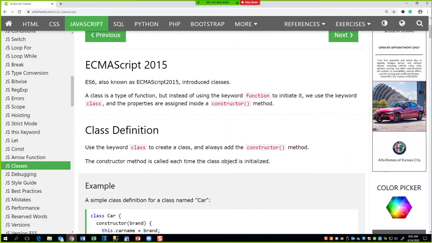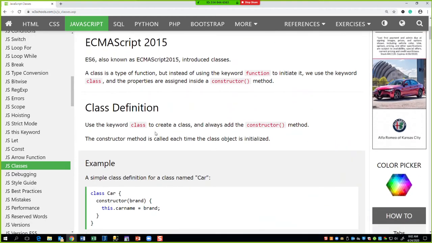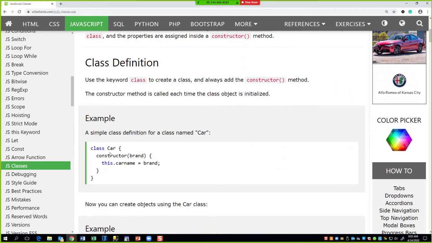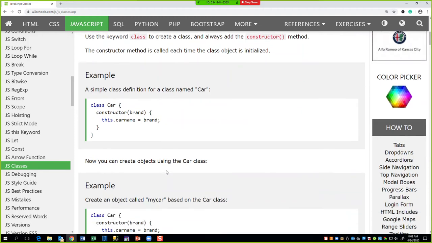Okay, we have something called a class. This is like creating an object. Now here's an example, a car, and we've got a constructor, and then we're passing in brand, and then we say this.carname is equal to brand. This creates a generic object called car, and then we'll have specific instances of car. For example, I have a Honda Accord at home, so that's a specific instance of this object or class.